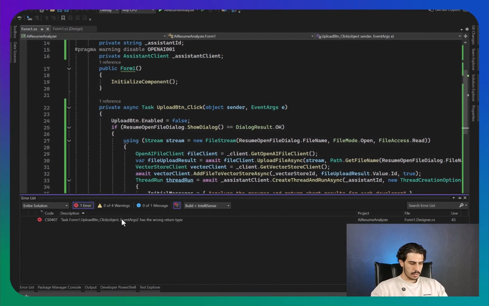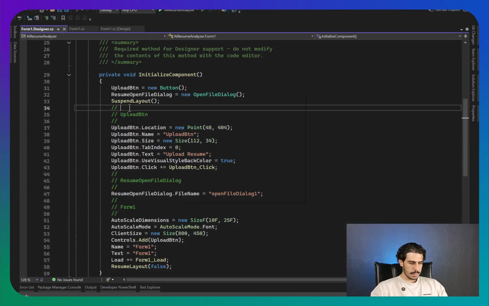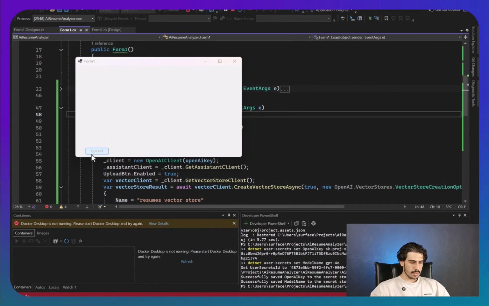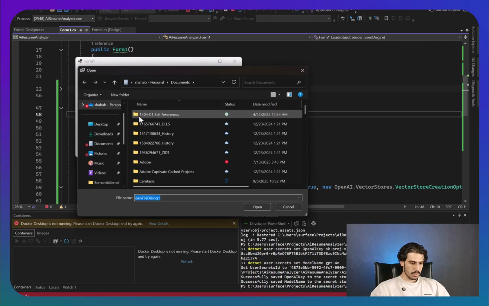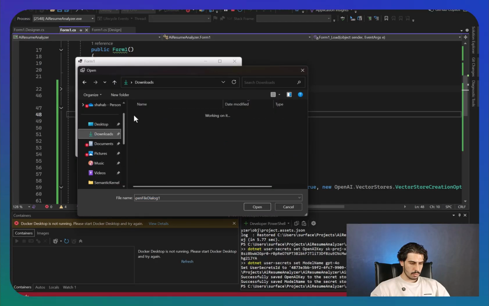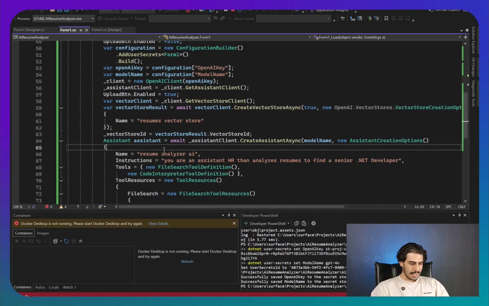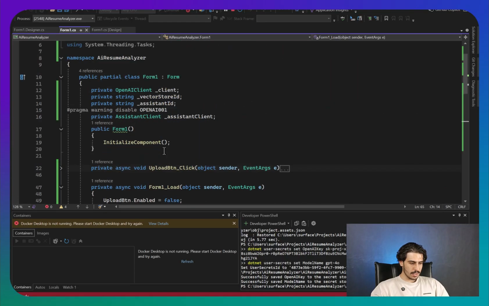We have an error. It says this method cannot be async task. Yes, it's an event handler, so I'm going to make it async void. Okay, here's our project. Let's upload my file. I go to downloads. In this folder, this is my resume. So it's uploading it, and I'm waiting for its response.